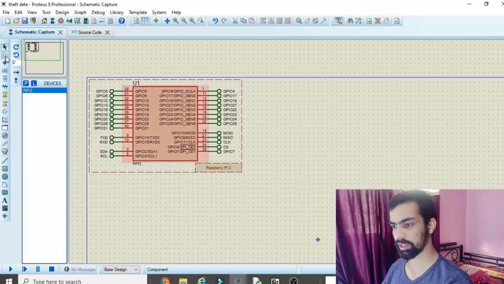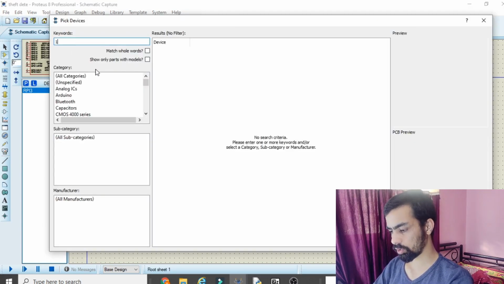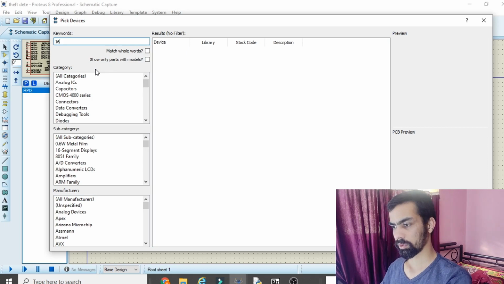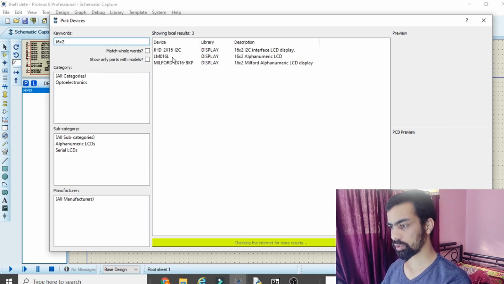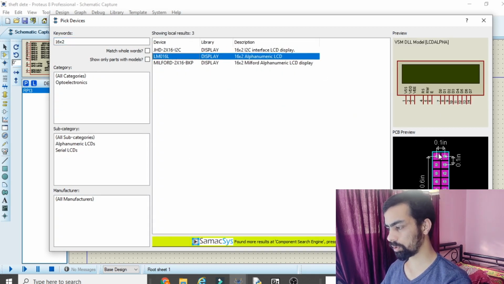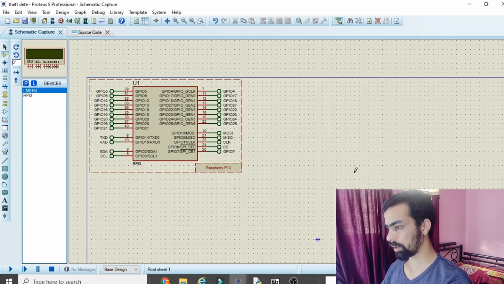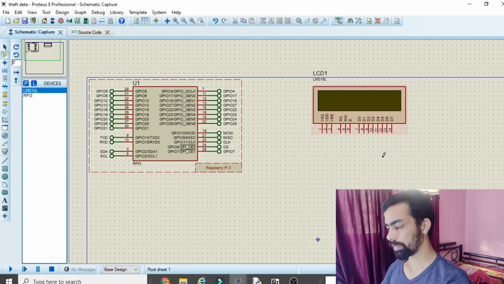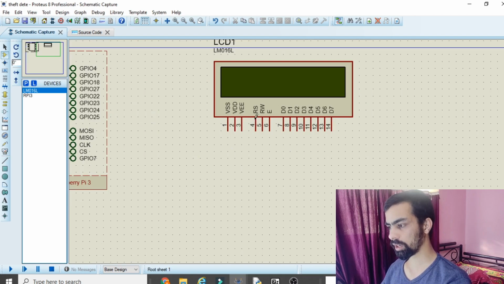If you want to select the LCD, go to the component mode, then click on P and type here 16x2. Once you type 16x2, you can see this LCD; you have to select it, click on OK and place that LCD here. Next you have to connect the RS and enable pin and then the RW pin. RW pin first connect to the ground. Go to the terminal mode, then click on default and select the ground from here, place the ground here and connect the ground to ground.